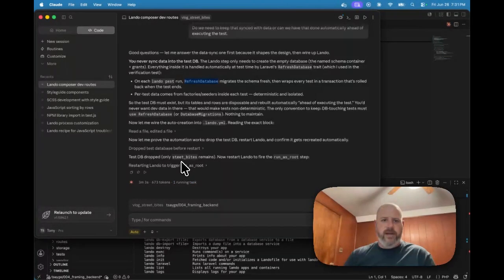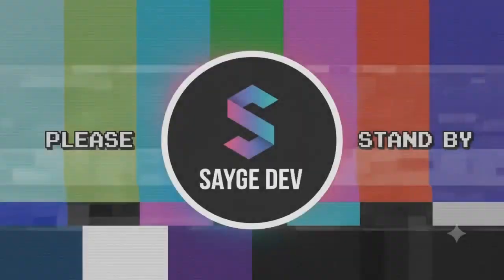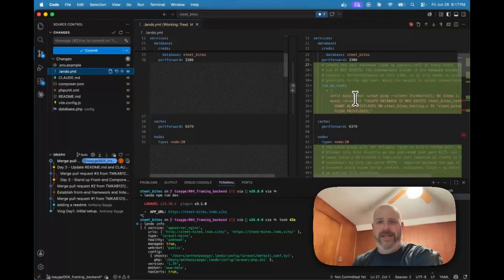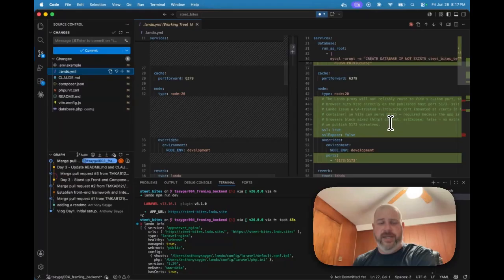It's going to run a Lando restart. So it has set this up, public hot is gone. The Claude file and README are corrected. It's set up the database properly for the MariaDB. The .env has been updated, and PHPUnit tests are pointing at our MariaDB. We're creating a test database that we're going to run as the root database, and that can be used to do our PHPUnit testing.